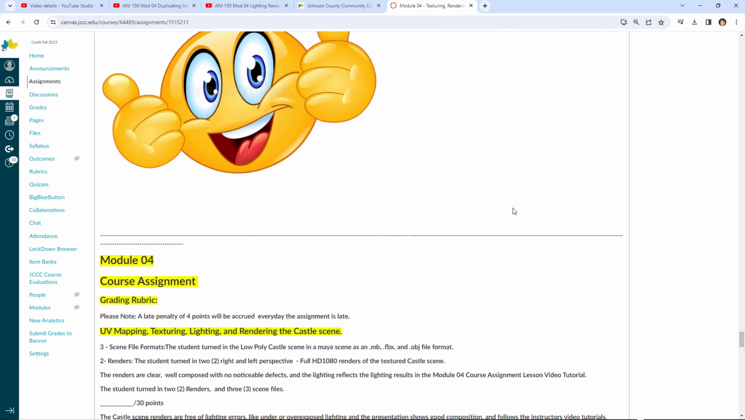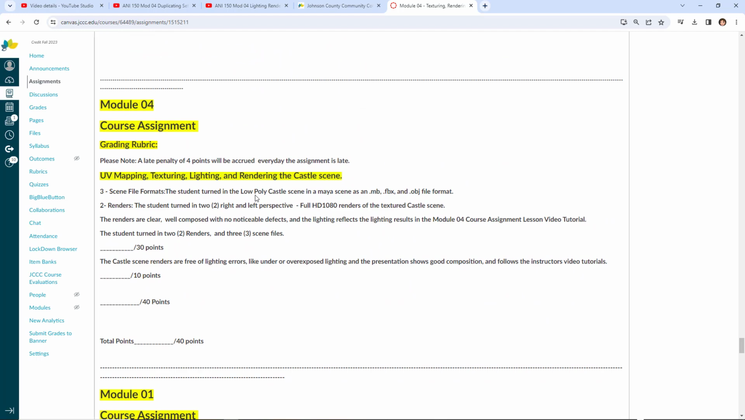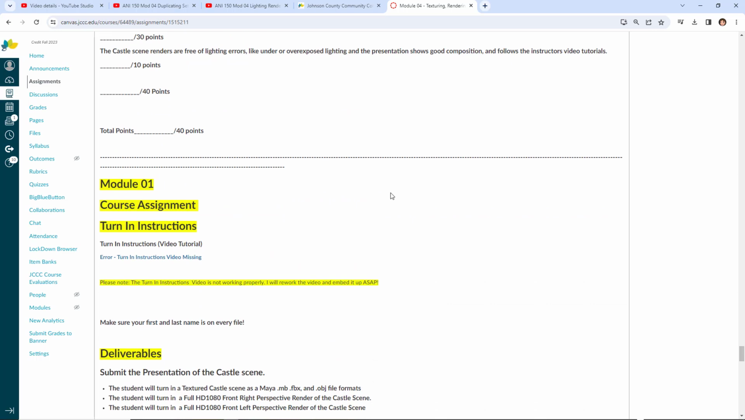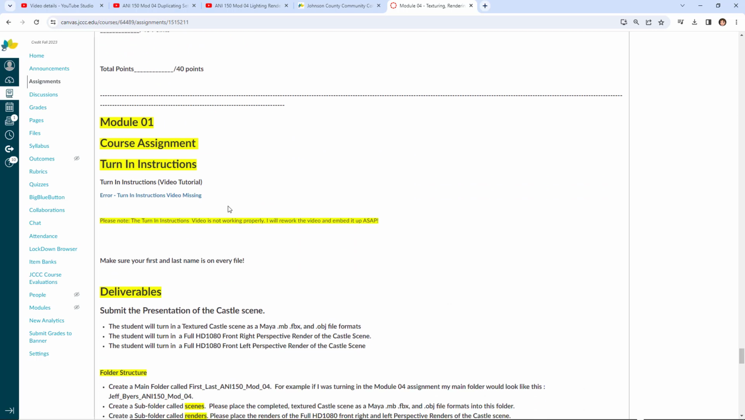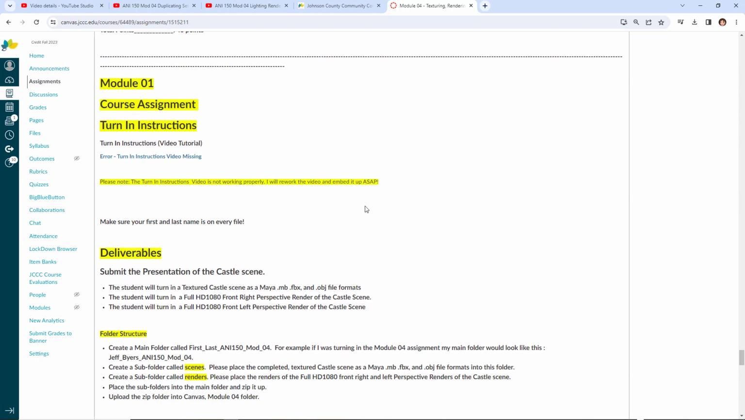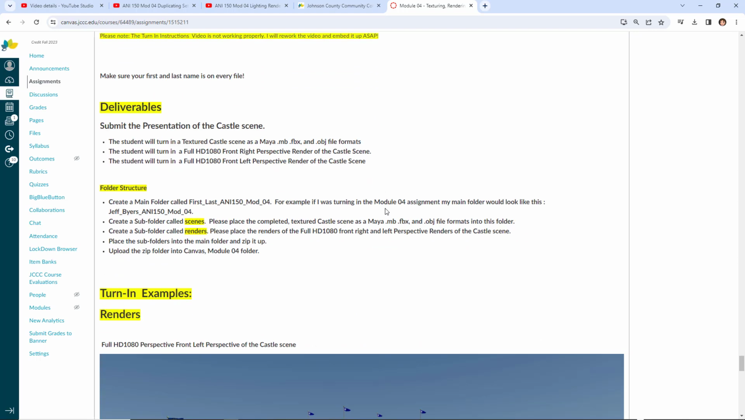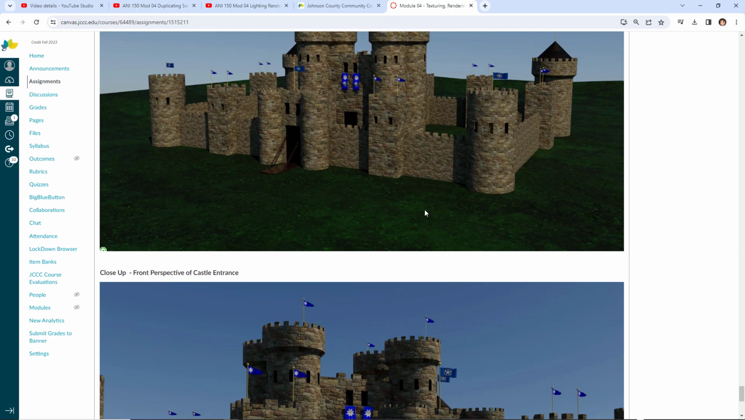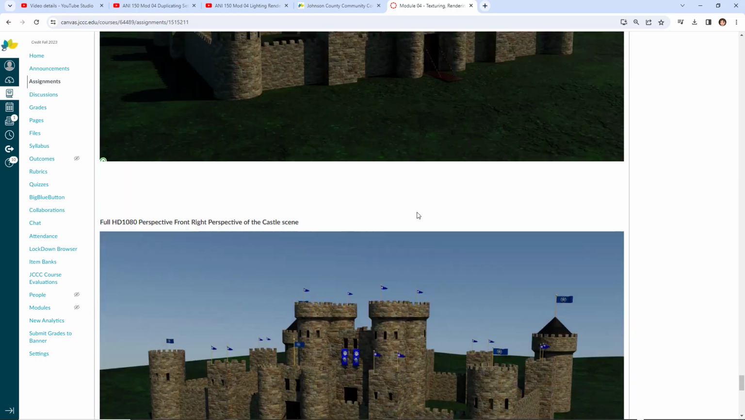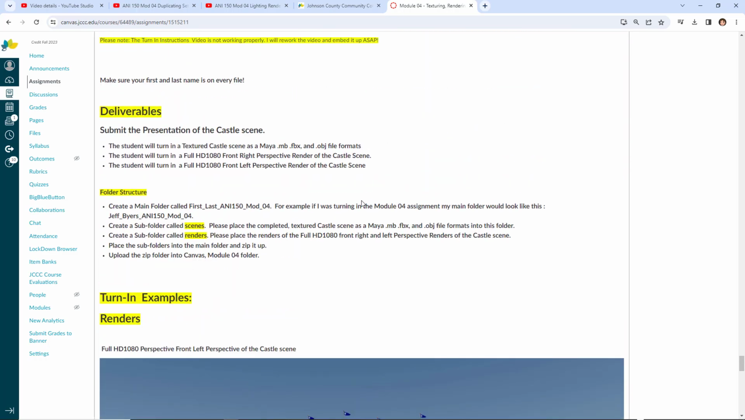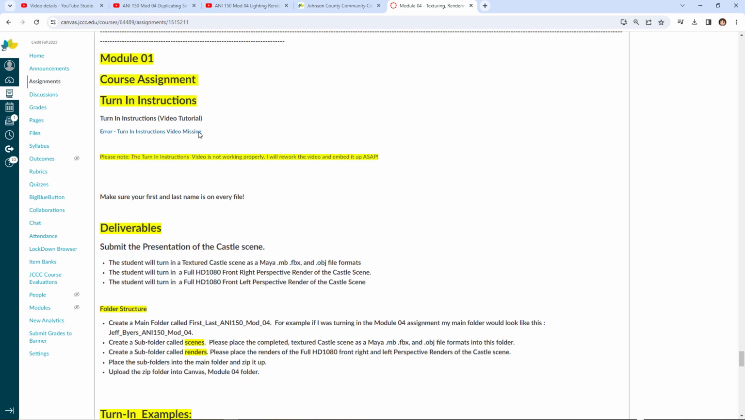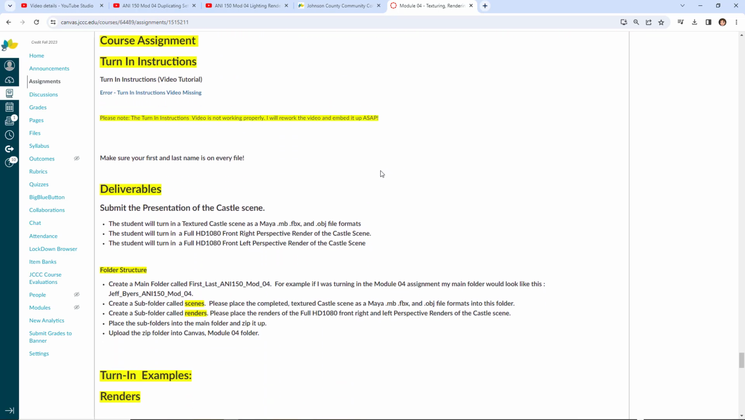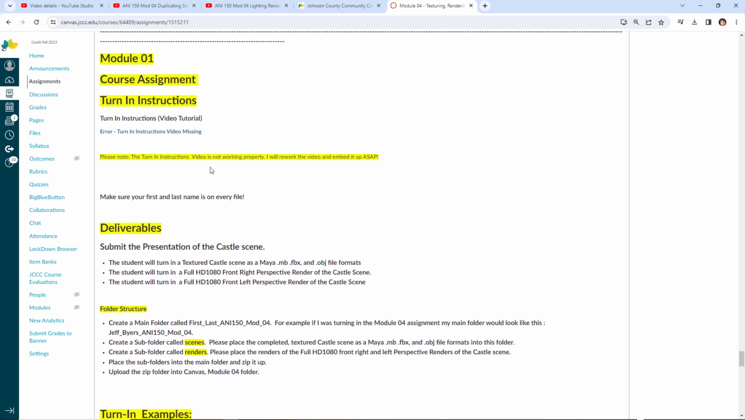And once that's done, you're going to check out the rubrics, how I'm going to grade you. Okay, and then turn in instructions. I don't have that done yet. And that is it. Then you can see the renders. Most of you know how to turn stuff in. I don't know if I really need to be doing that. After a while, I'm not going to be giving you a turn in instruction video unless it's insanely detailed.